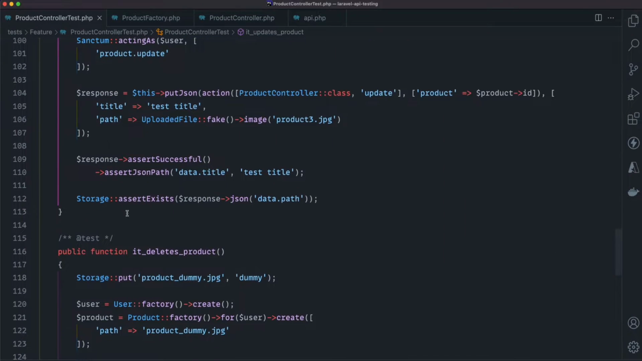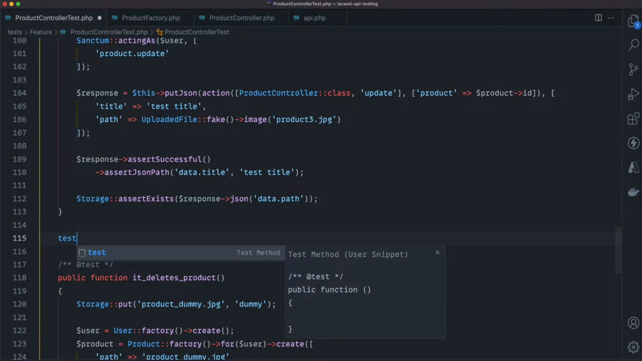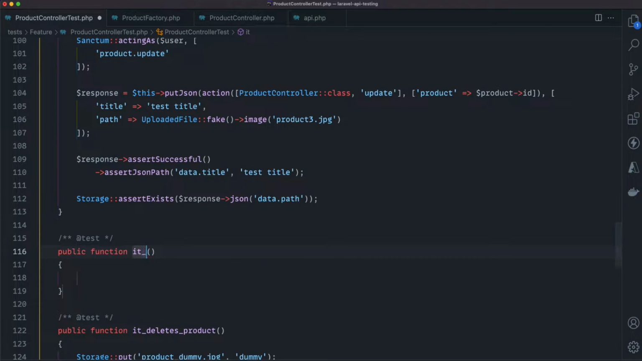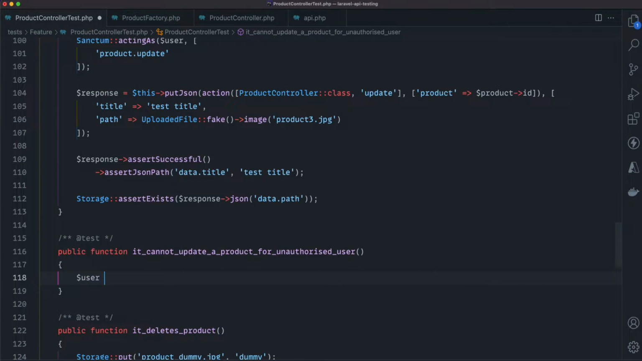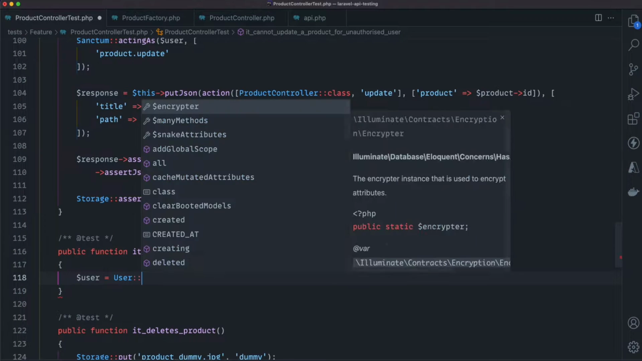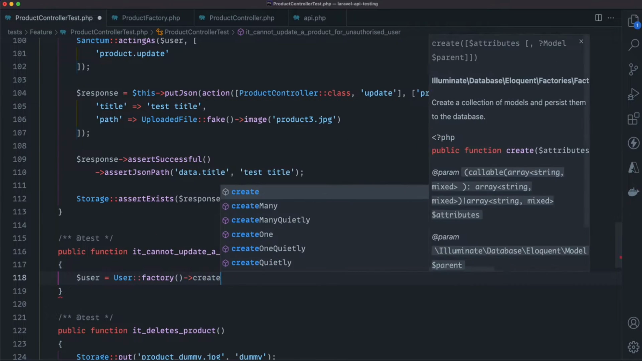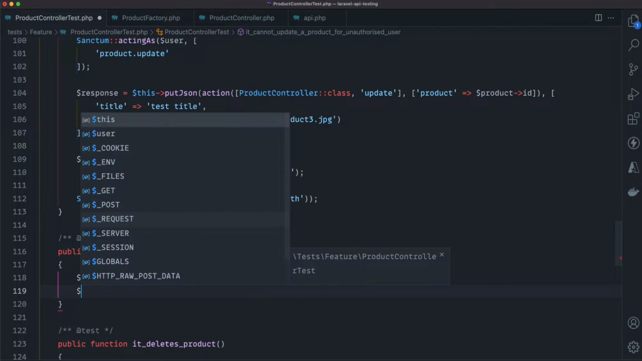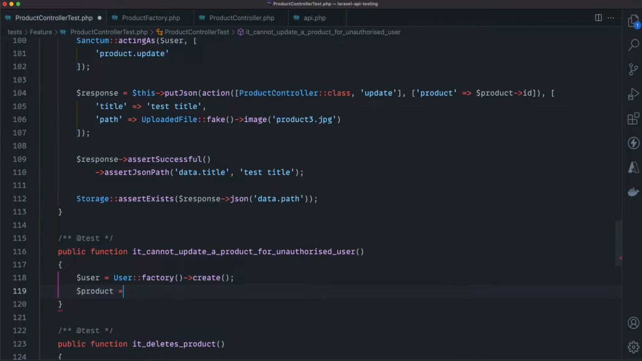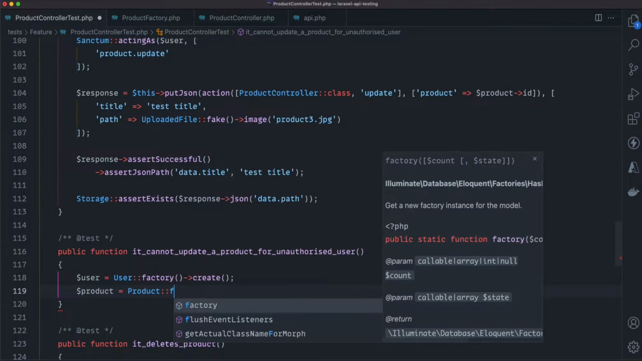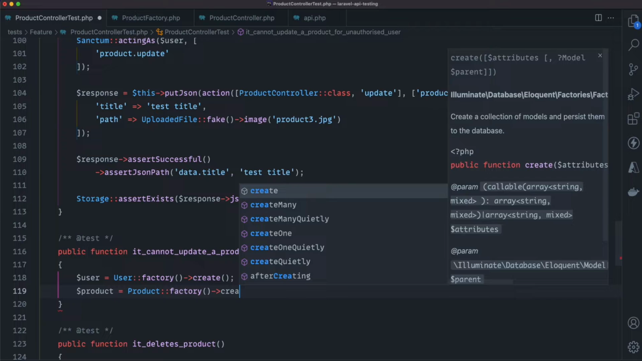So first I'll come down here, I will add one test. It cannot update a product for unauthorized user. So in here I'm going to create one user factory create, and then product factory create.